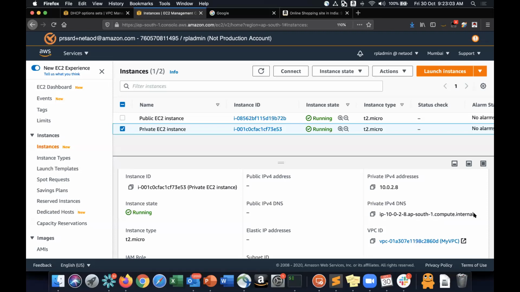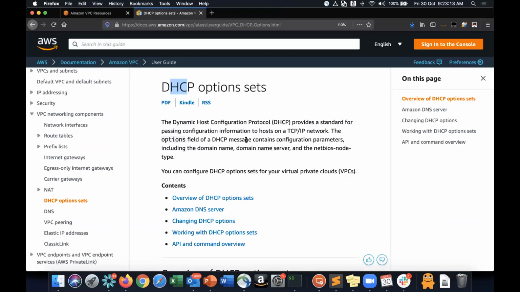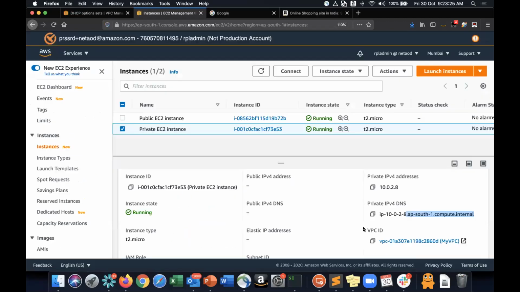So you need to understand that this is a configurable domain name. In DHCP option sets, you can give a domain name. And when you have a domain name, you need to have a domain name server, DNS, which will have the records. For example, ip10-0-2-8.ap-south-1.compute.internal points to this IP address, right? This mapping will be present in the DNS. That's how you are able to uniquely identify the instances.